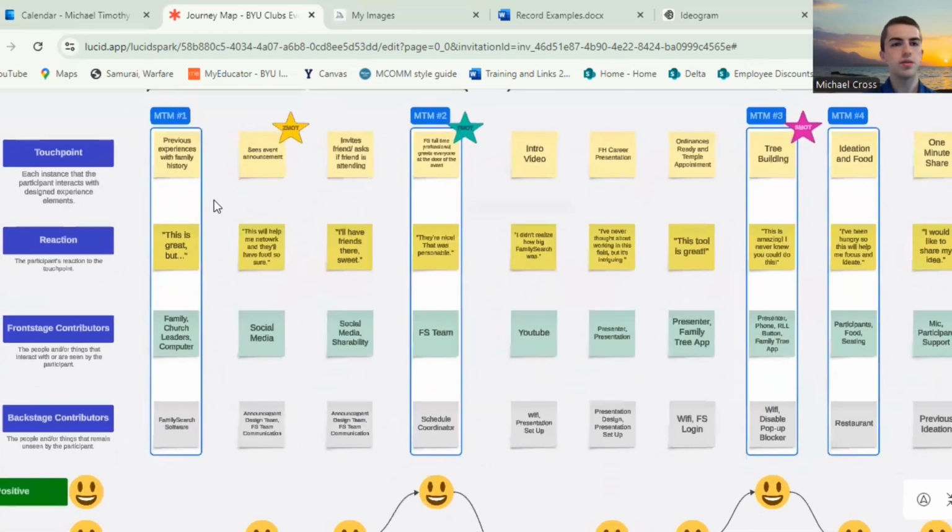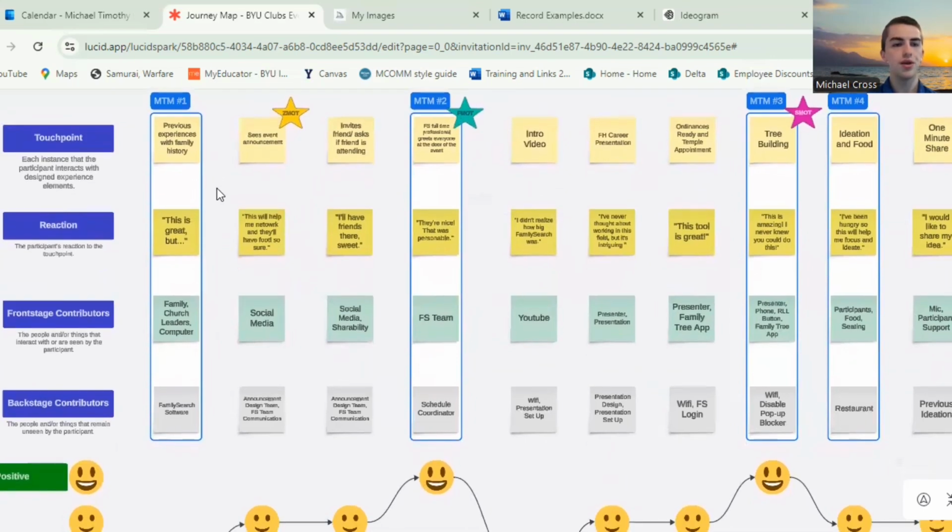a touch point is when a customer will interact with the designed element of an experience. The reaction is their current reaction, or if you're designing an experience, it's the reaction that you hope they have. That way you can make sure there are elements there that are pushing customers or patrons to think in a very specific way. Front stage contributors are the types of things impacting a customer's experience that they can see. And then backstage contributors are things that a customer can't necessarily see, but they're still impacting their experience.